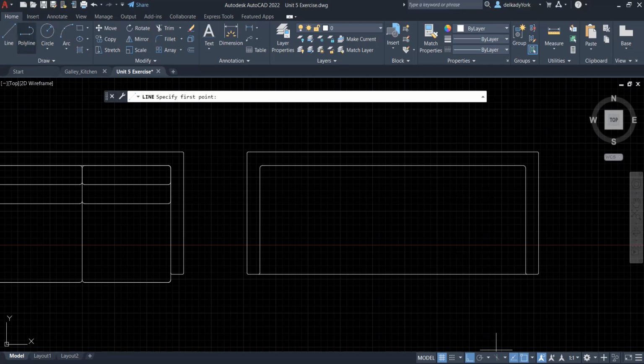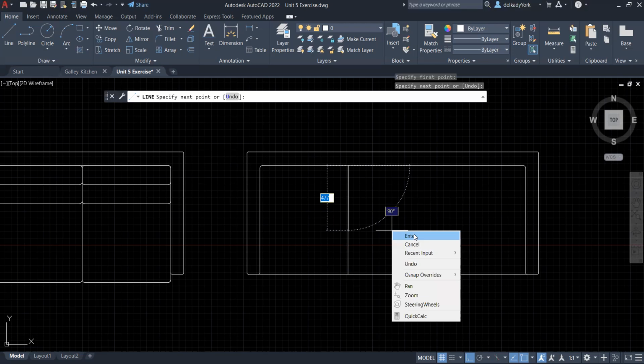Now, when node is activated, I'm going to click on the line command, and I'm going to hover over the line. What we need to see is this type of icon, which is a circle with an intersection icon inside of it. Once you are here, this is the node symbol. So I'm going to click, and then I'm going to drag up, and I'm going to click again, and then I'm going to right click and enter.